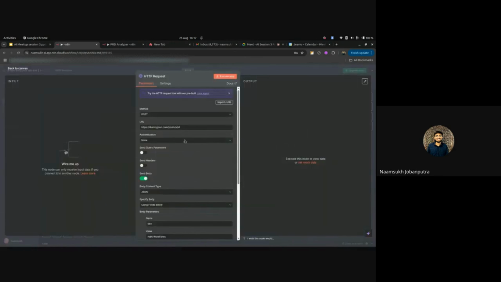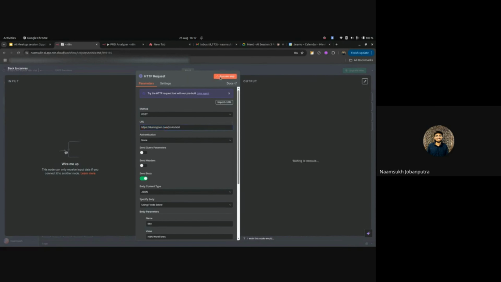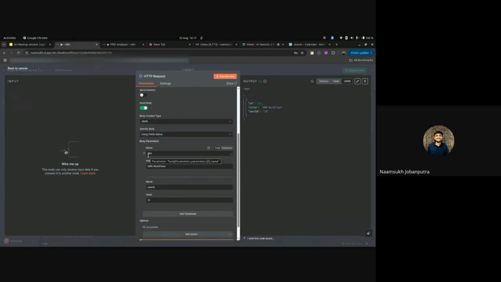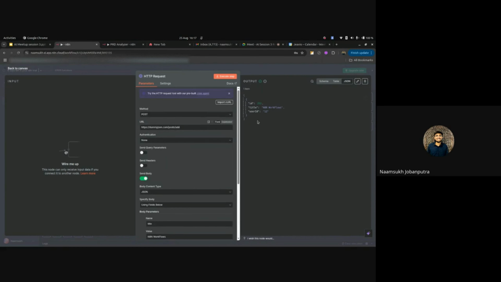Next, we have the HTTP request node. Here we can connect to any third-party service. For simplicity, I'm connecting to Dummy.json, which does not require any authentication. Here we are creating an object via this POST API, which is in this n8n workflow. We are simply passing the title and the user ID to create an object on this Dummy.json website.